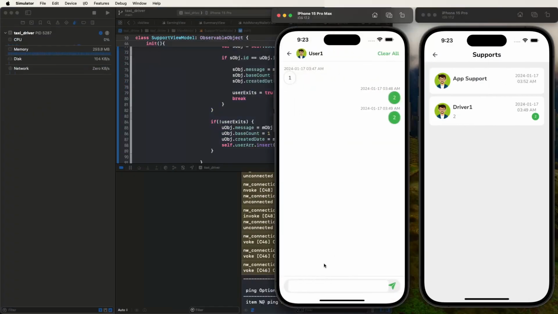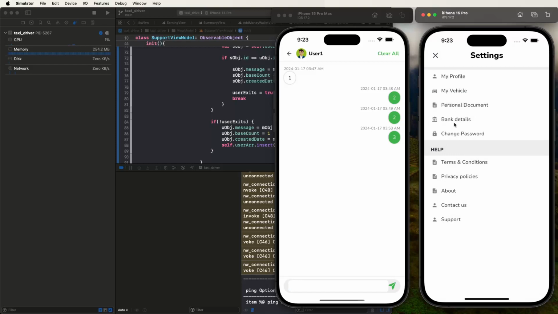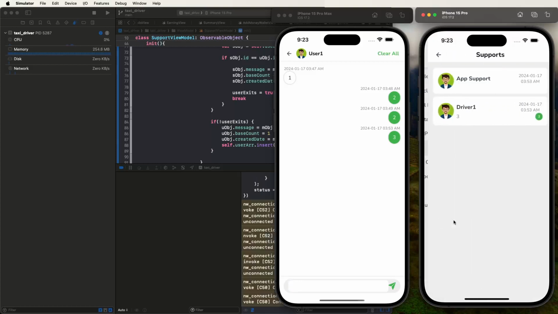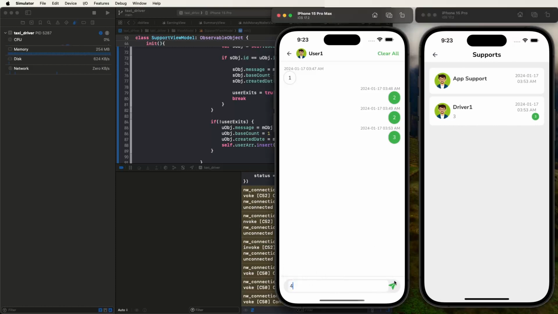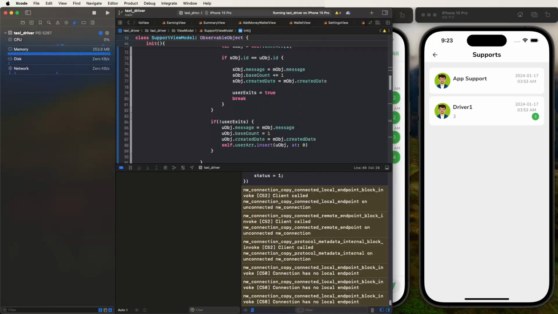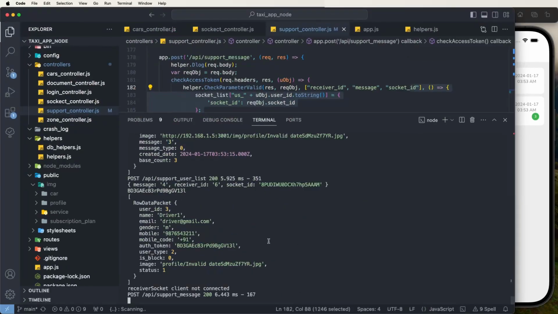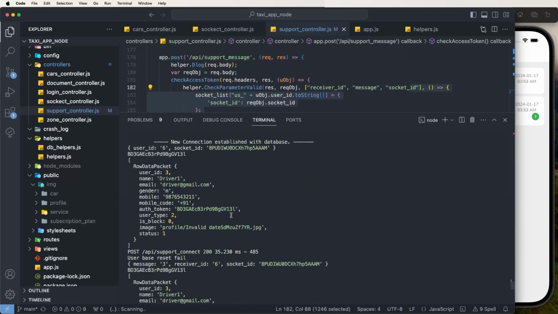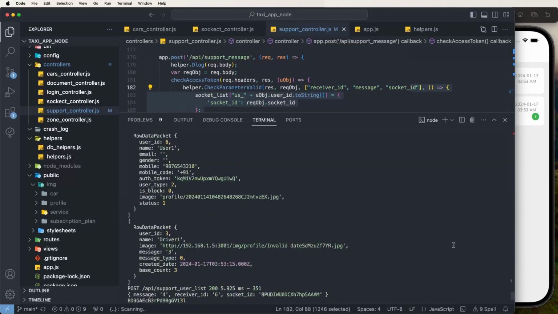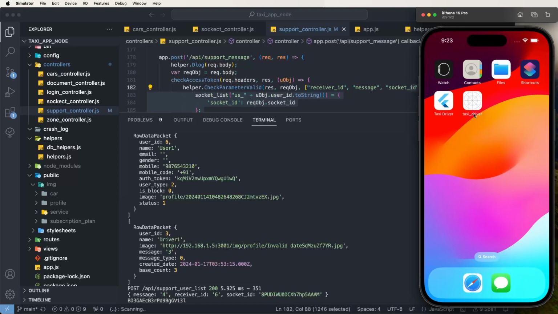Now go to user one and send message 3 here. Maybe it disconnected, and we need to connect again, it takes time. Now send 4 here. Still not received, maybe the socket is not connected, we need to check this in Node.js. If your socket is not connected, maybe it does not fire here. We need to terminate this app and open it again.